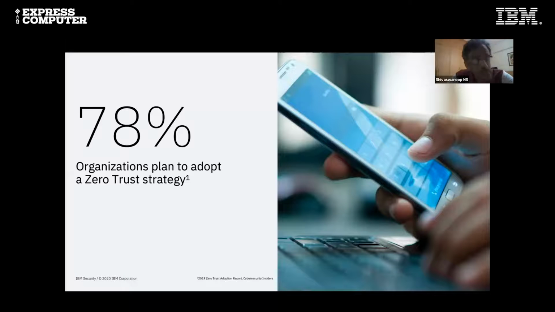And this is what I was saying, that based on the data that we have, about 78% of the organizations worldwide plan to adopt a zero trust strategy. And the poll that we had today, the percentage was about 73%. So yeah, things are very much in alignment with what we are seeing.